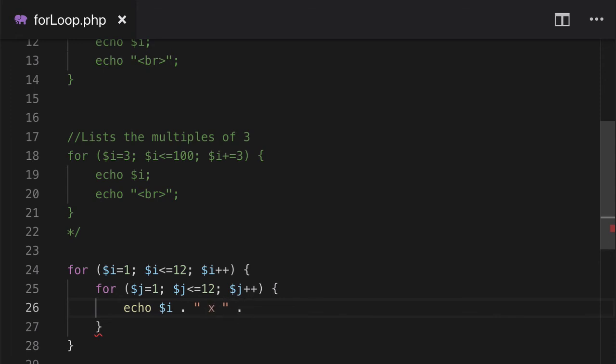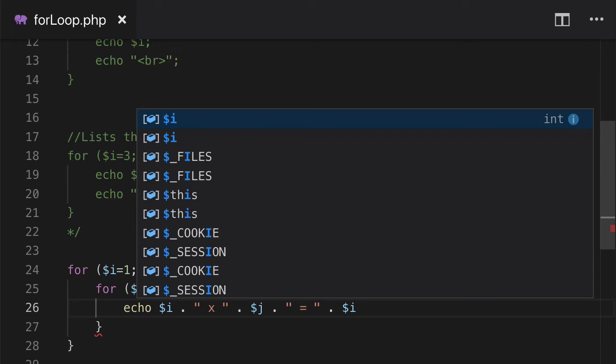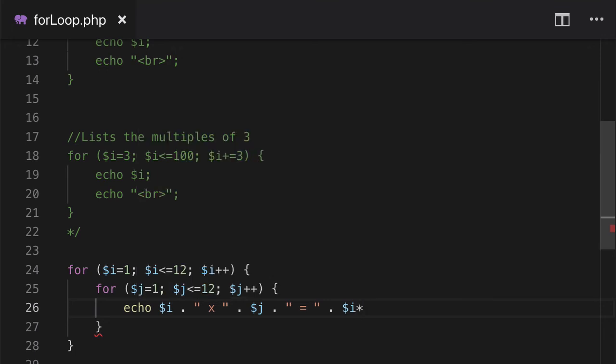I then want to concatenate on the value of J, and then concatenate on an equal sign, and then concatenate on the actual answer. So to get the answer, it's 1 times 1 is 1, 1 times 2 is 2. So I'm multiplying the I and the J together. So I'm taking the I value, I am multiplying, which is the asterisk, and I'm multiplying that by the J value. So hopefully that makes sense. Just need to echo out a break between them. So let's put that in.